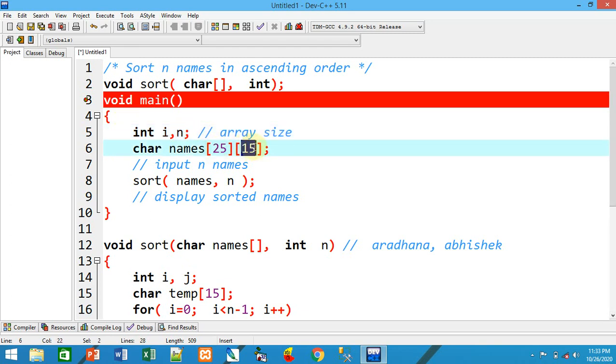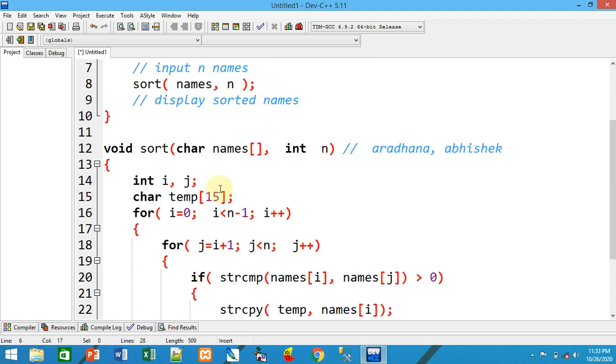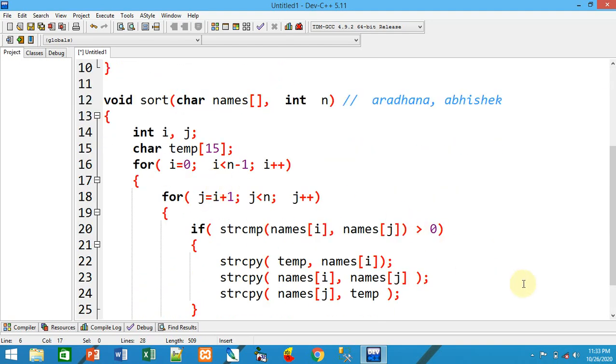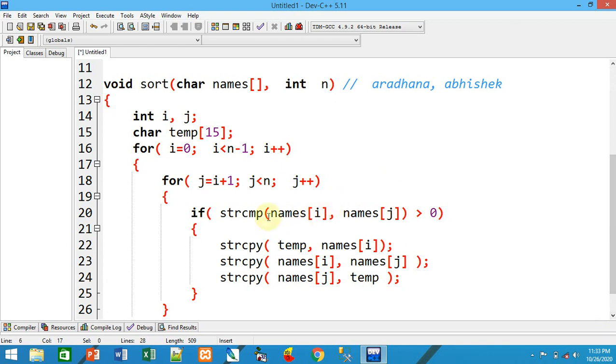Each string's maximum characters can be 15 in this case, or you can say it is also 25 or 50. So there is a maximum number of names and each name's maximum number of characters. These are the parameters, or dimensions. I hope you understood this easily because the concept is already known to you. Okay, thank you.